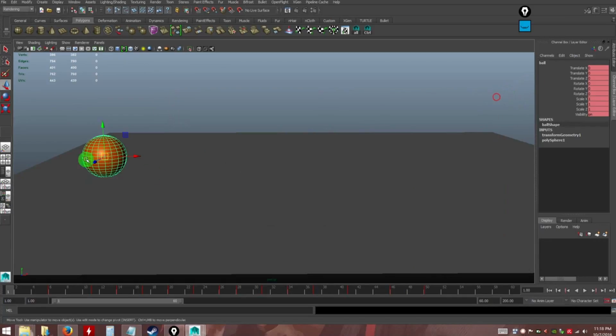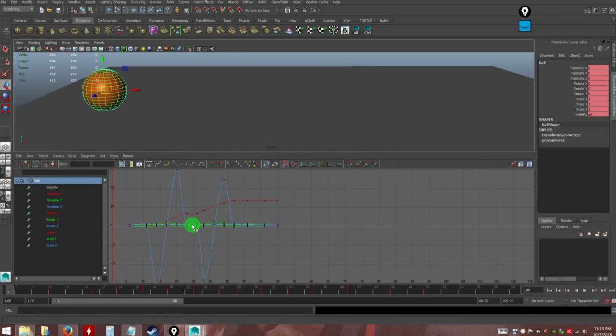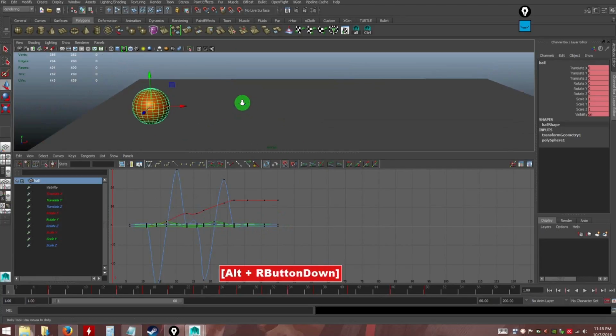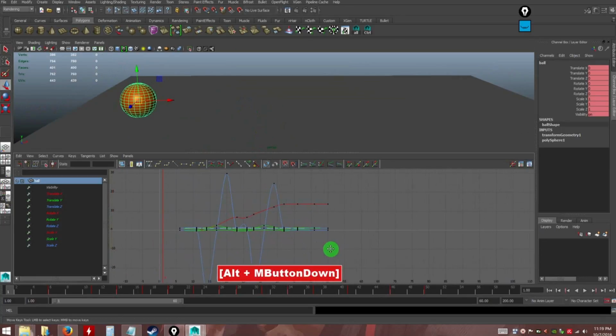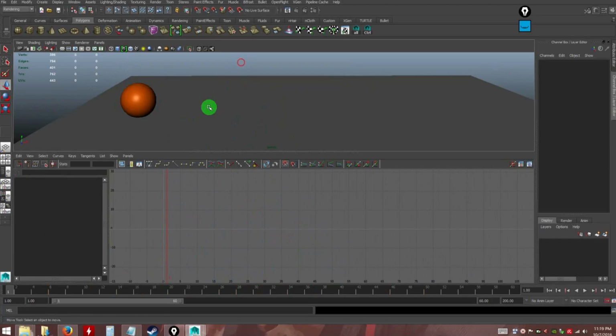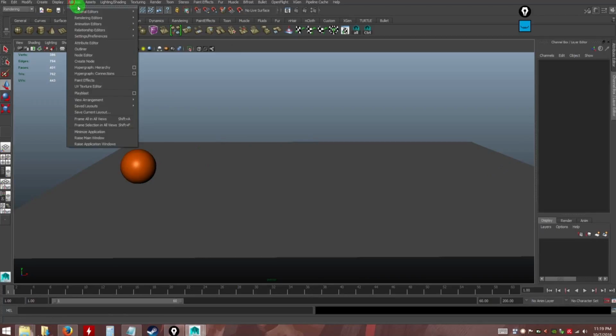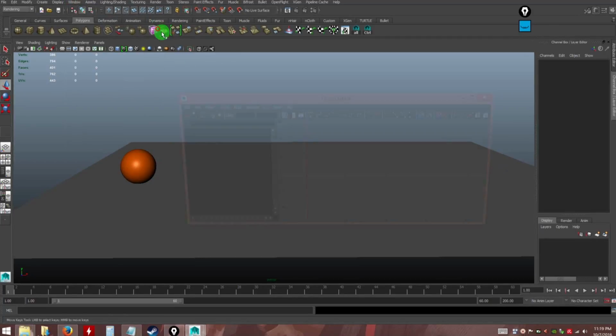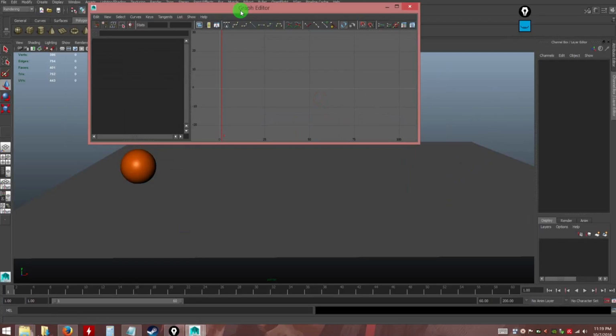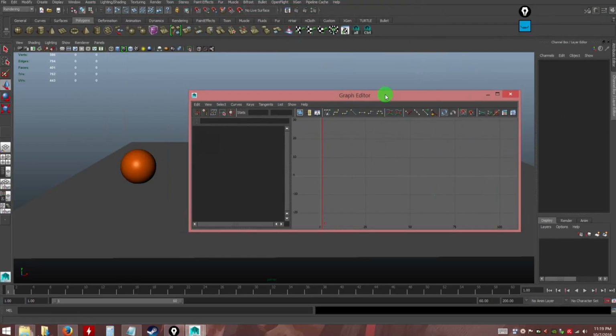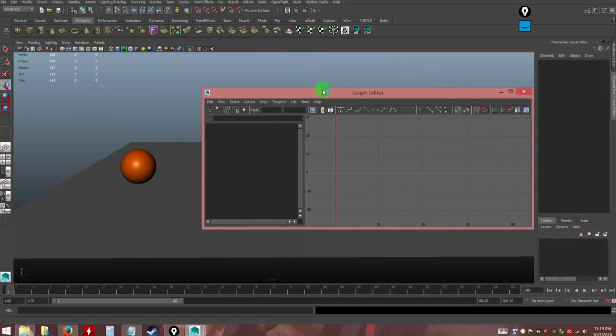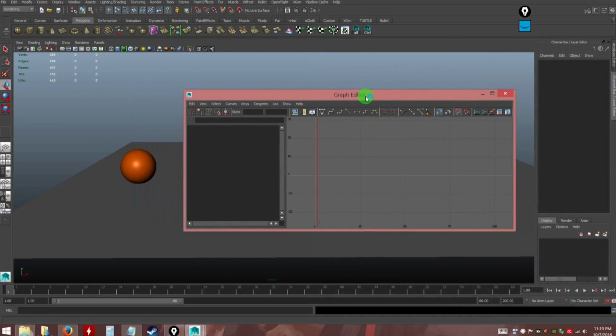You can close this. You can switch to a different mode of view by clicking on, I think, the fourth one down here. This is very suitable when you want to tweak your animation up to the final stage. But if you don't know how to get this, just go to Window, Animation Editors, and then Graph Editor. You can space it out, or if you have a dual monitor, you can move this to the next screen.